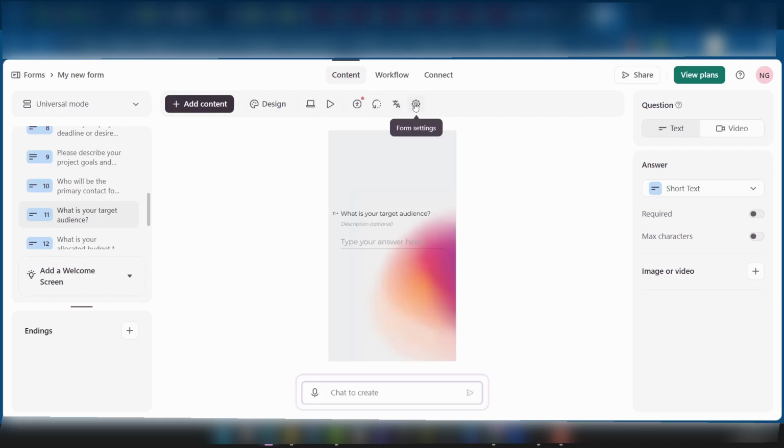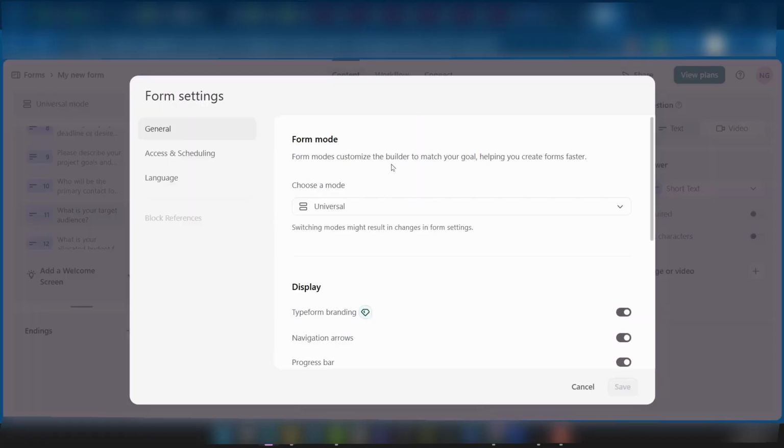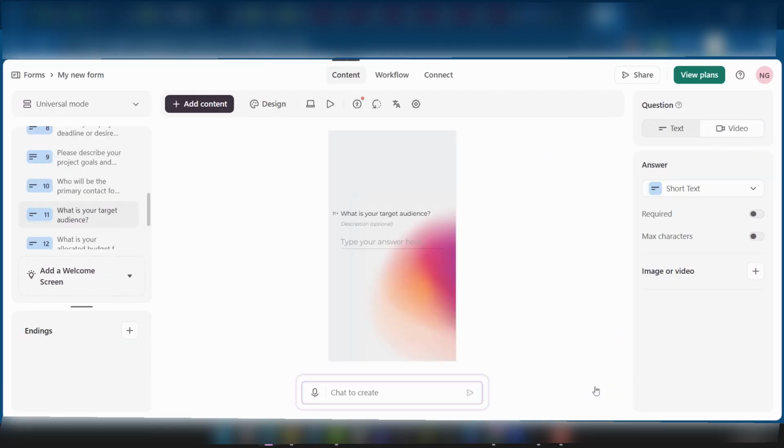Then, of course, you have the form settings. You can click on the form settings and you see some information here. Basically, these are preferences that you'll be setting according to your needs. So you can see that Typeform attends to different types of needs depending on what you want. Once it's selected, you can click on save if any changes have been made. And of course, you can click on cancel if nothing was done.